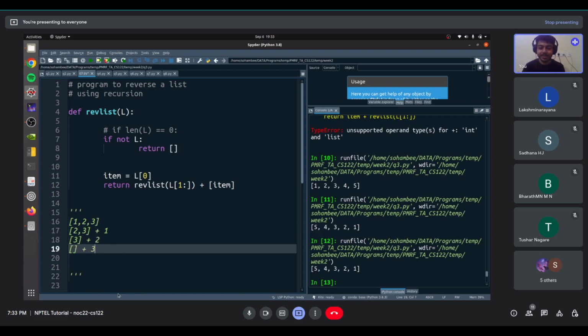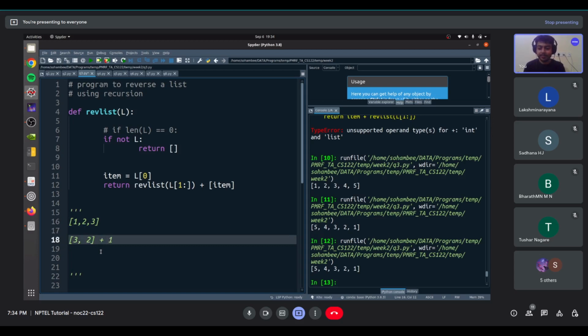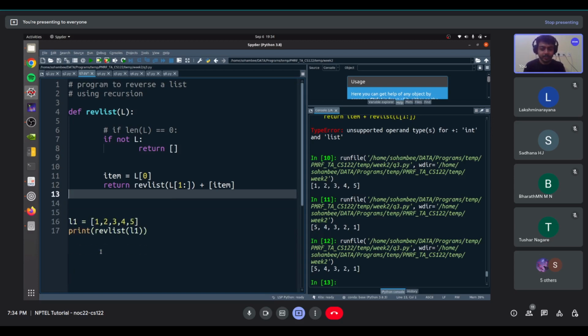So this is basically our recursive cases. This is what we are doing: we are adding stuff at the end, right? So the answer to this will become 3. This will not change, it will stay the same. Then we're adding 2 to it, so 2. So this has now become reversed, and now we are adding 1 to it, and so this will become the reverse. So this is how we reverse a list using recursion.